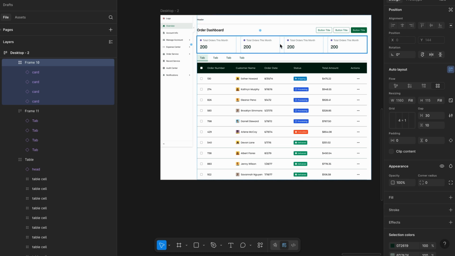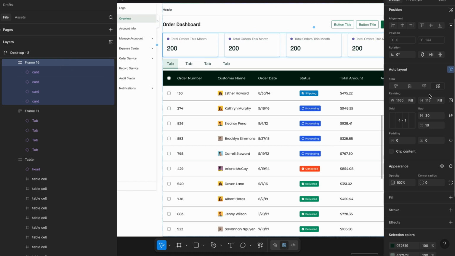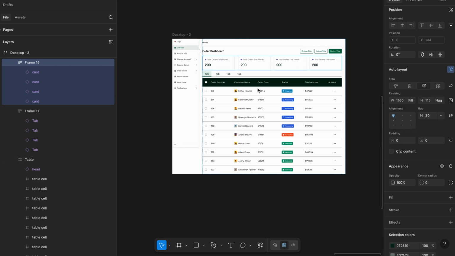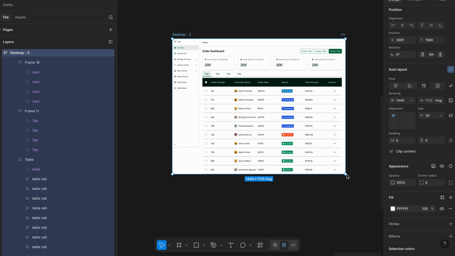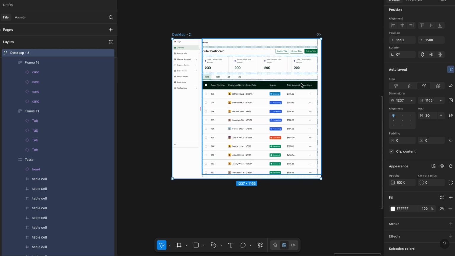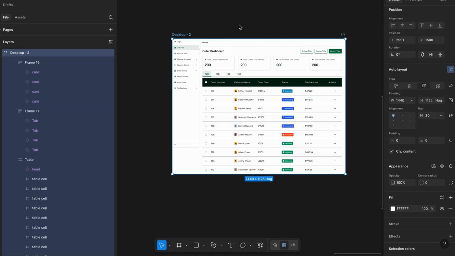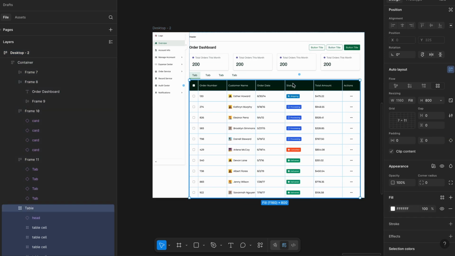Select the card wrapper. Change the layout to auto layout, horizontal. Set the gap to 30 pixels and height to hug. Now, when you resize the window or container, the cards adjust properly. Simple and effective.